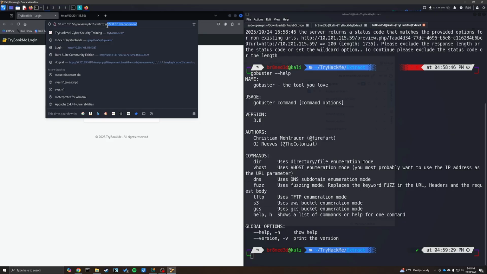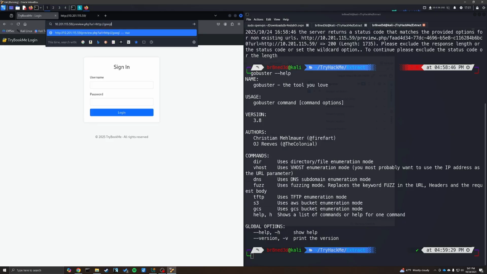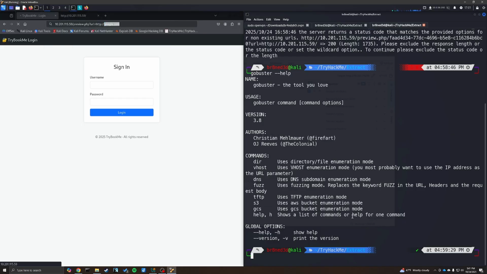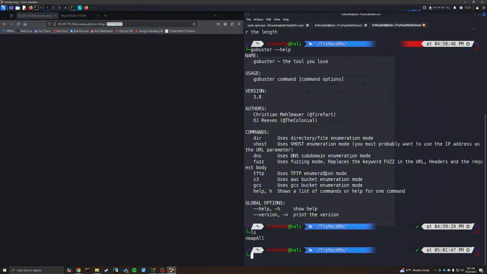I don't know if that's gonna work. That might be a little too generic. What I'm really curious about though is, can I actually just do a reverse shell? I don't think that's how it worked though. Let me just try it.